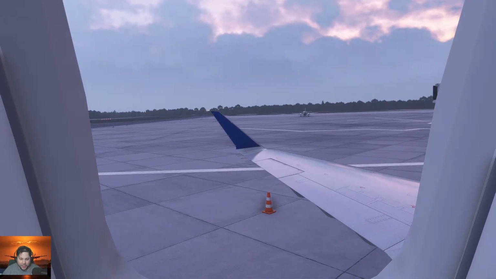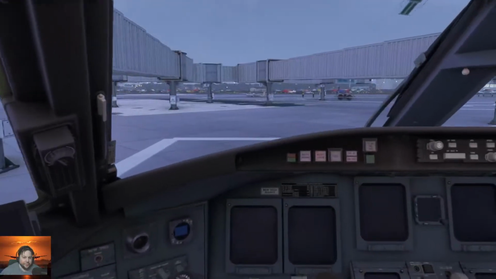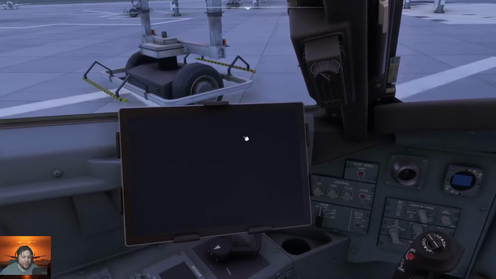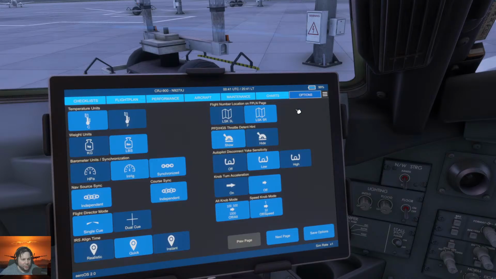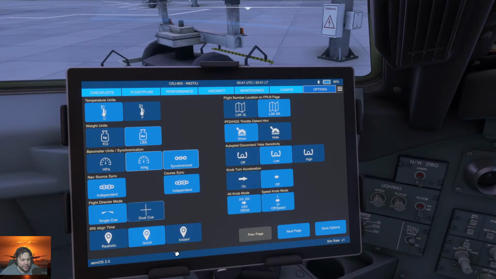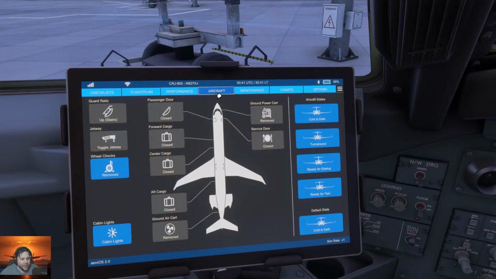Okay, so that should be done. Let me just see if this works. All right, excellent. Okay. Let's get the tablet turned on. Let me just double check my options here. I should be, okay, yep, pounds. Okay, that's all fine. Very good. All right, performance, aircraft. All right, cold and dark. All right, ground power, get you connected. Wheel chocks are in place. Excellent. We'll call in the air cart too, I guess.